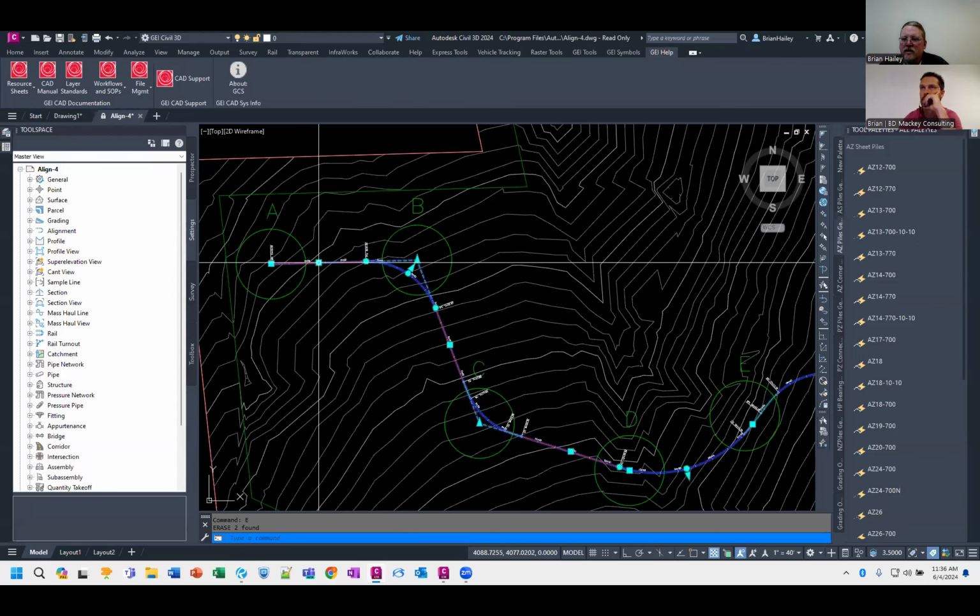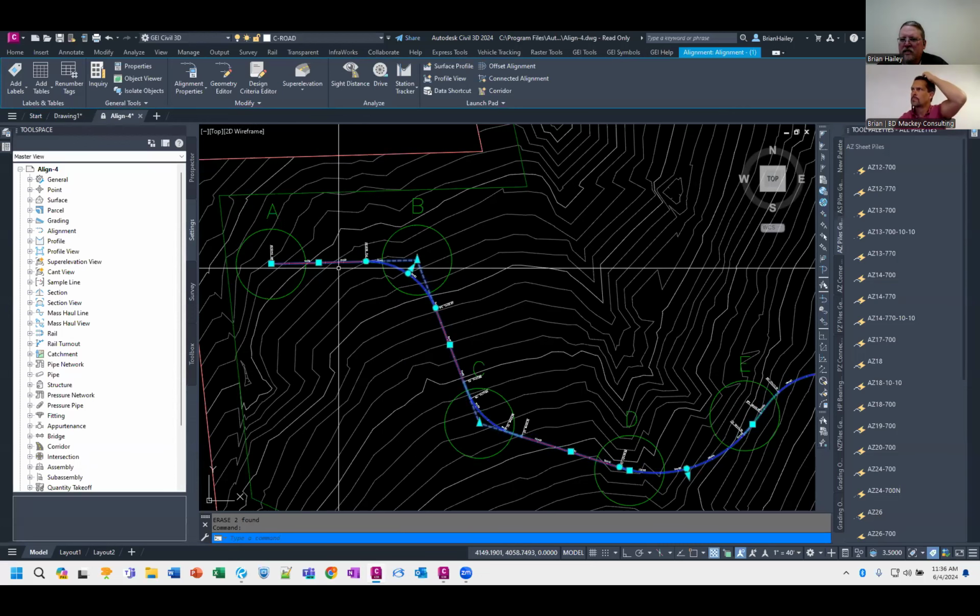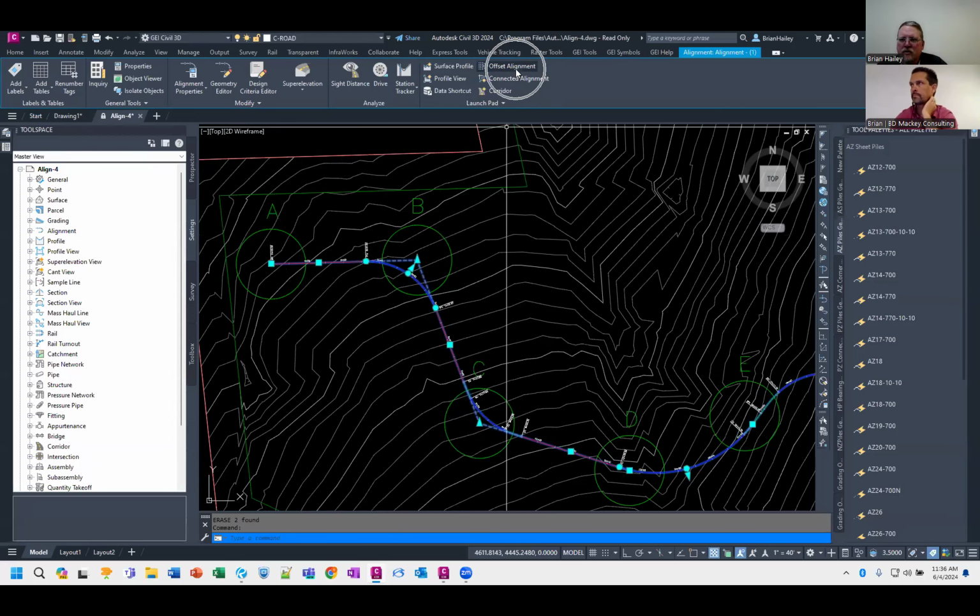The way I like to do this, and this is kind of true for just about anything in Civil 3D: if you want to do something to a thing, select it and look at the ribbon. So for this alignment, I want to create offset alignments. So I select it, and up here on the ribbon, I can create offset alignments. All right, so I choose offset alignments.